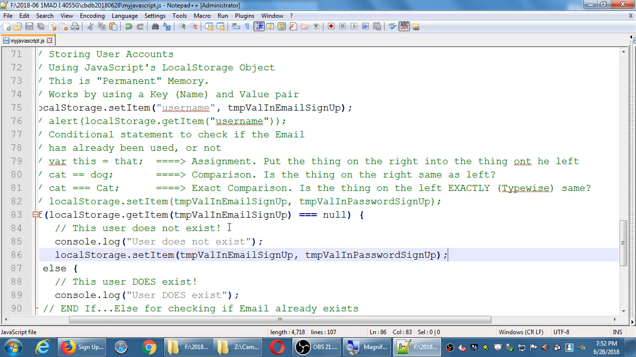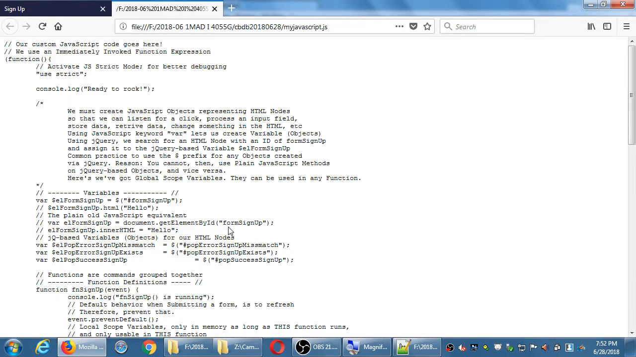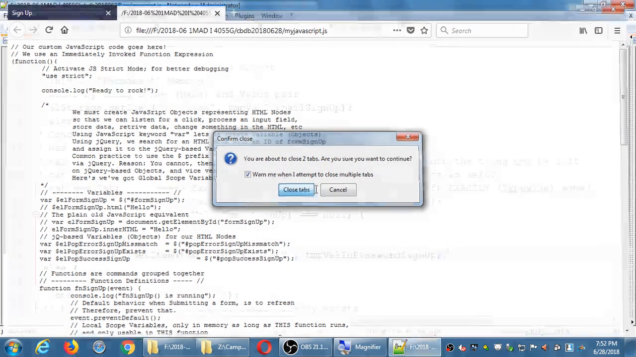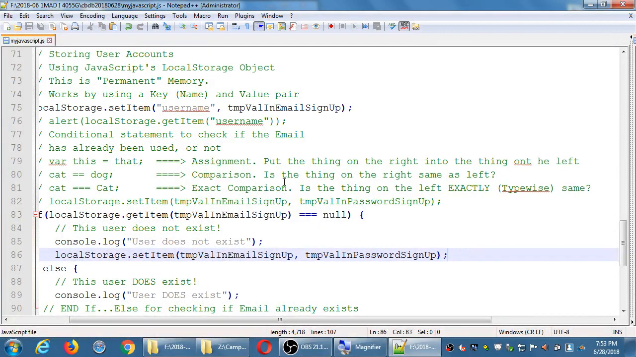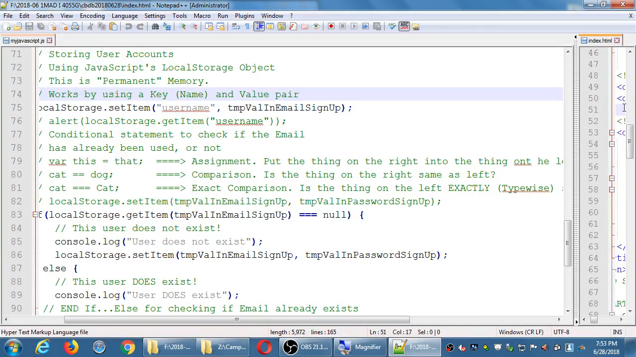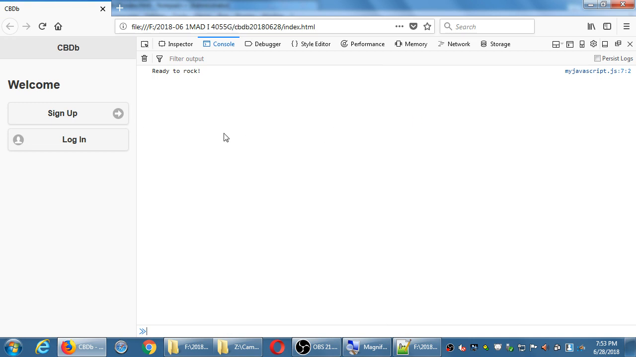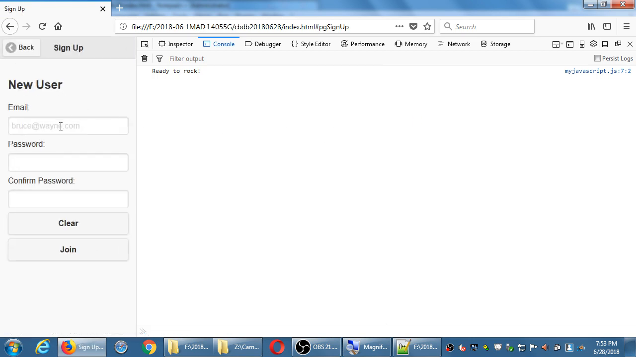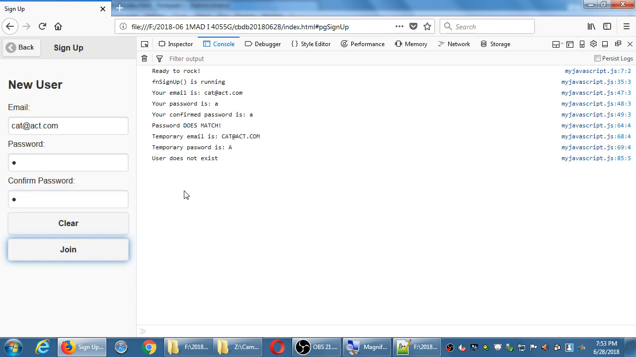Let me confirm on mine first. So I'm going to run it. I'm going to F12 right away so that I can confirm that there's no issues before I go too much further. Okay, no issues. I'm going to sign up. I'm going to try something brand new. I'm going to type cat at cat.com. And then password A, password A. Join.